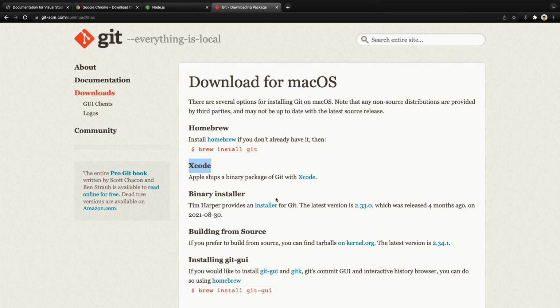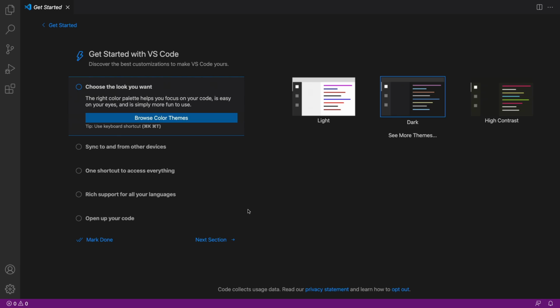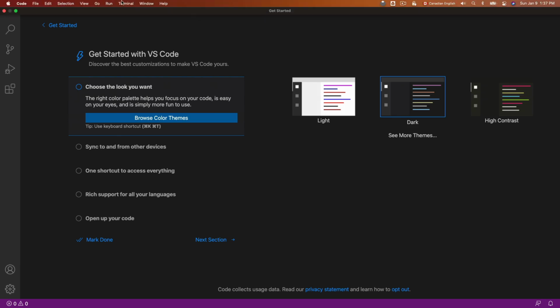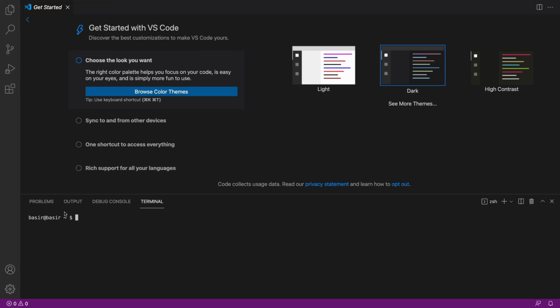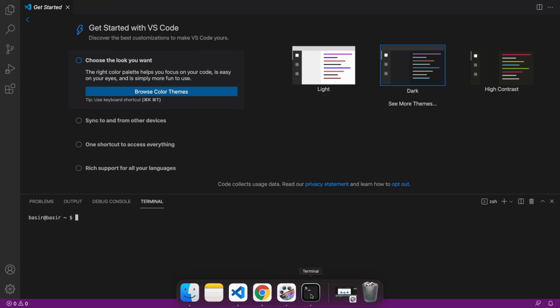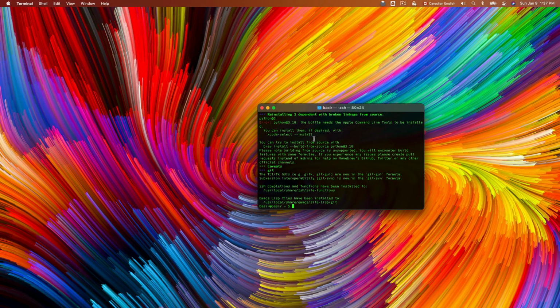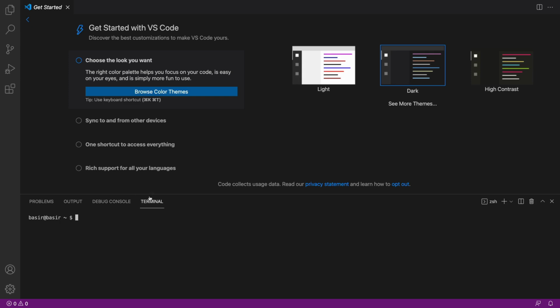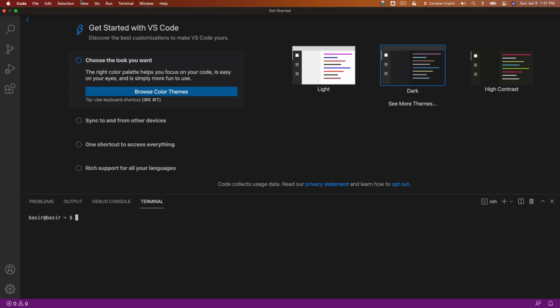Let's check the versions of Git and Node in VS Code. In the VS Code, we have integrated terminal. From terminal menu, click new terminal, and there we are. You don't need to use the external and standalone terminal in Mac. Instead of it, we use integrated terminal inside VS Code.